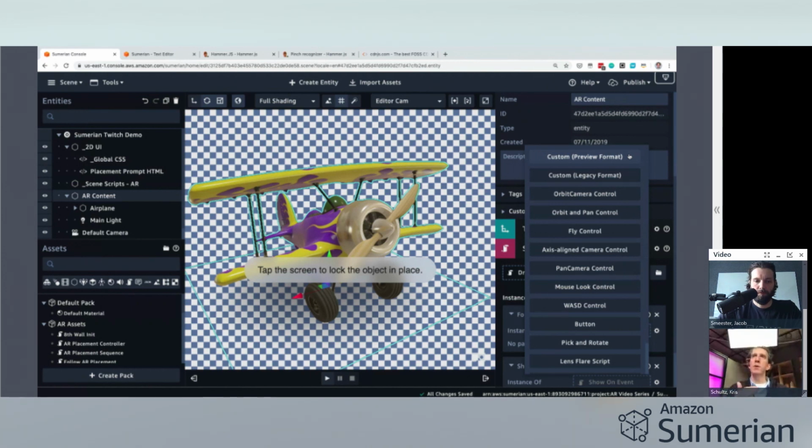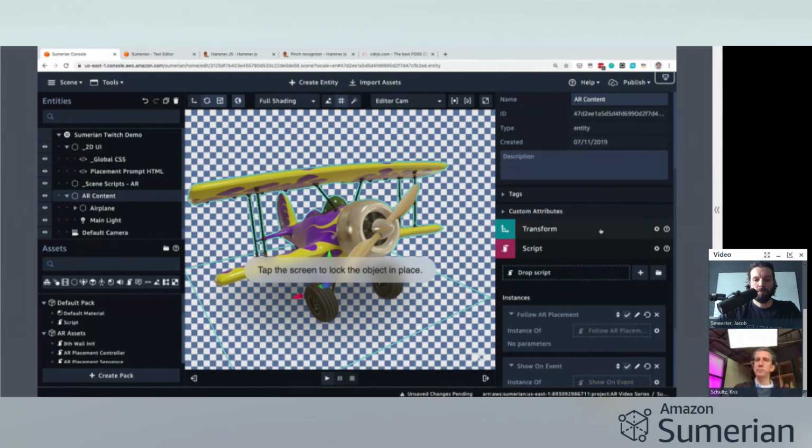We have two different types of scripting syntax supported in Sumerian. We have what we call the legacy format, which has existed from the start of Sumerian. And we have a newer format that we currently label as preview. It was launched over the summer, and it gives you a little bit more powerful way to work with implementing your features in Sumerian. So we'll go with the preview format for today.